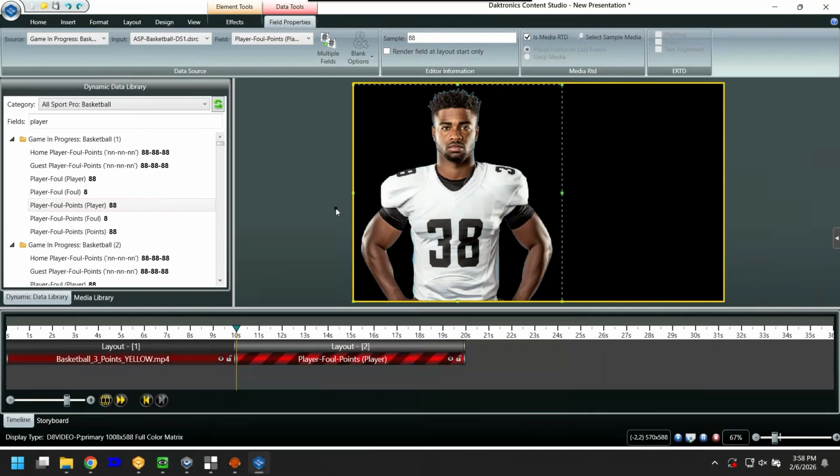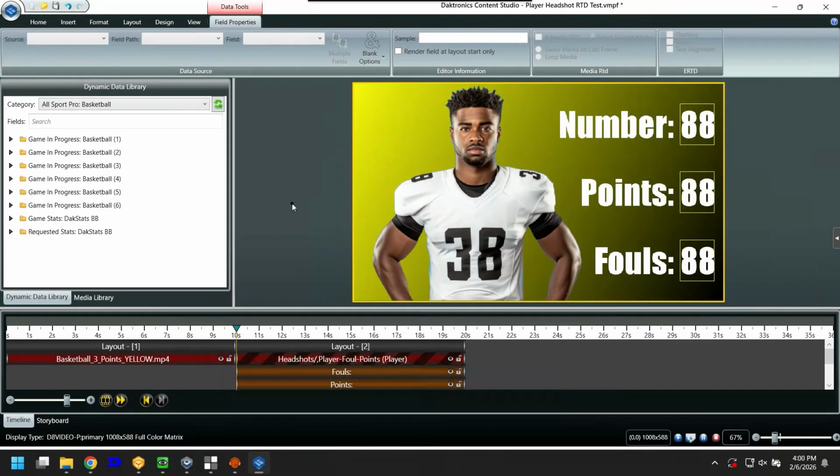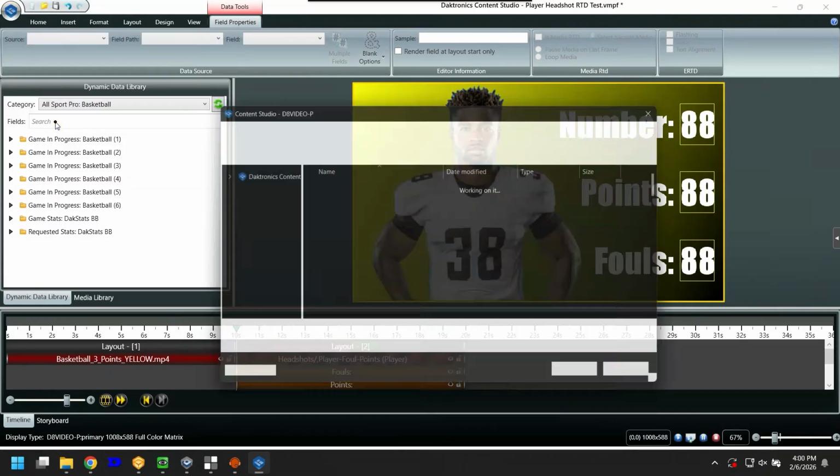We can also add additional RTD elements to this presentation as well. I'm going to put the player number, fouls, and points on the right side of the screen. To do this, we'll simply be dragging and dropping data fields from our dynamic data library into our canvas. We can then use the formatting options under our Home tab to change the font and any other formatting settings that we want. After the media has been adjusted and the presentation is completed, save it as a VMPF file in your content drive.